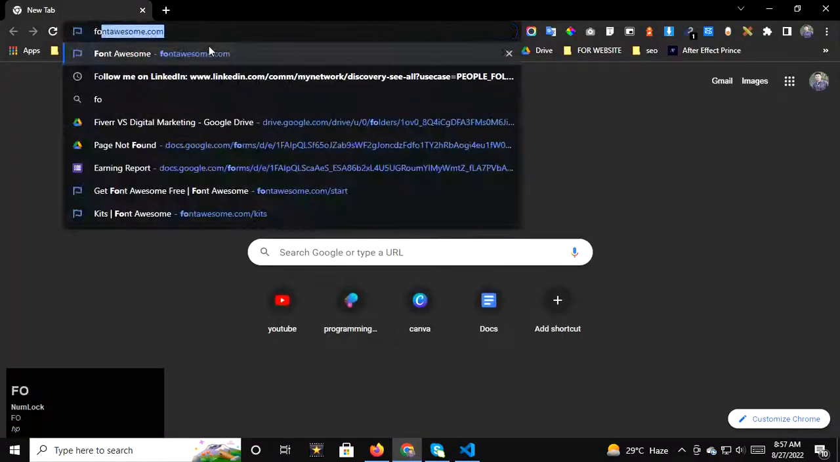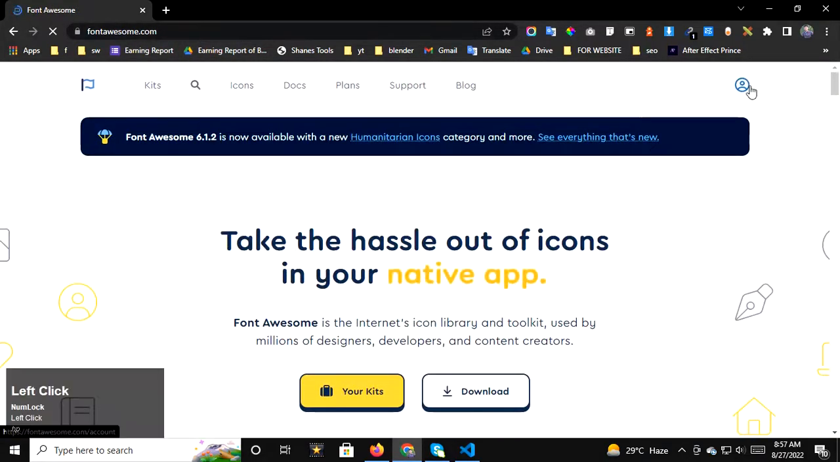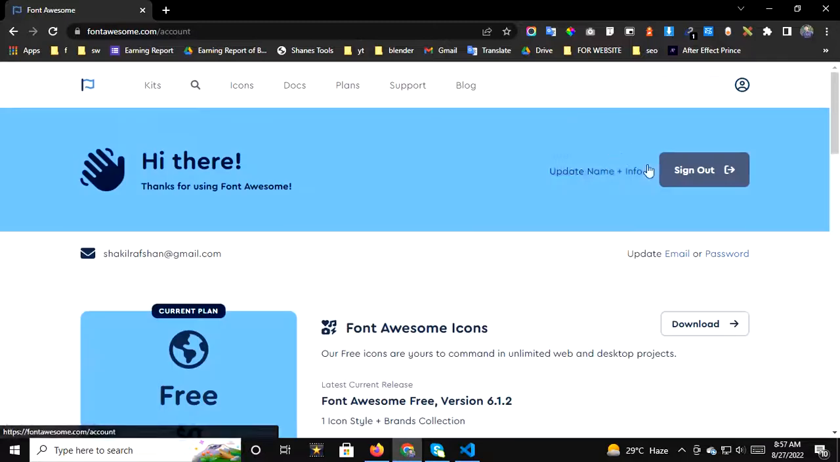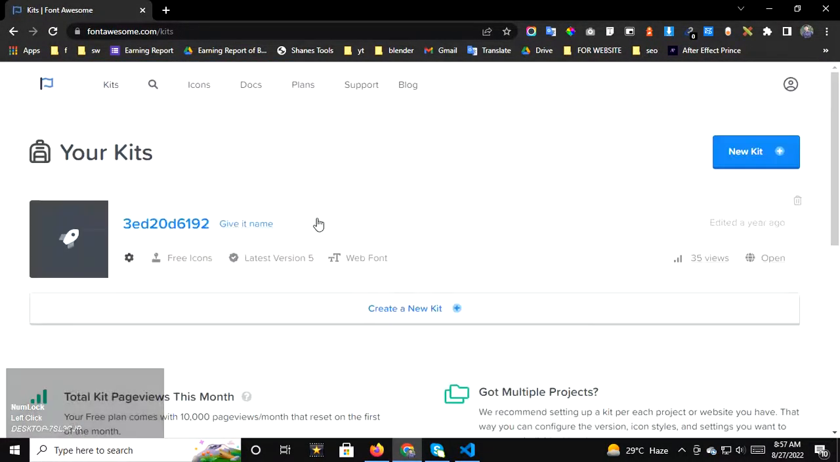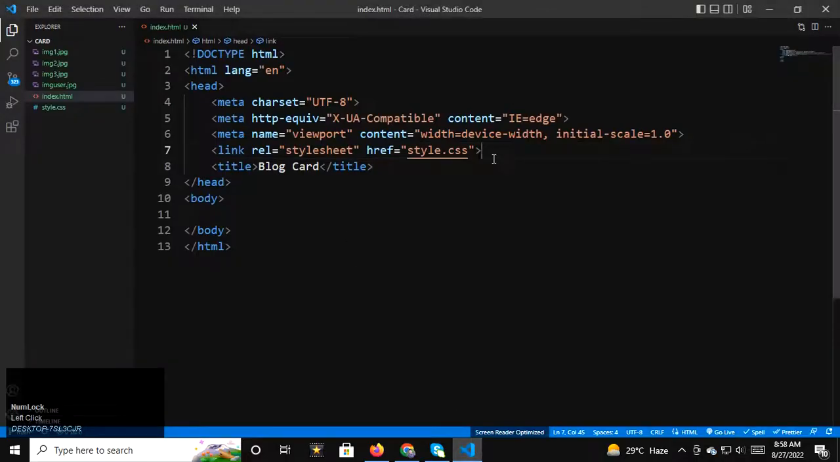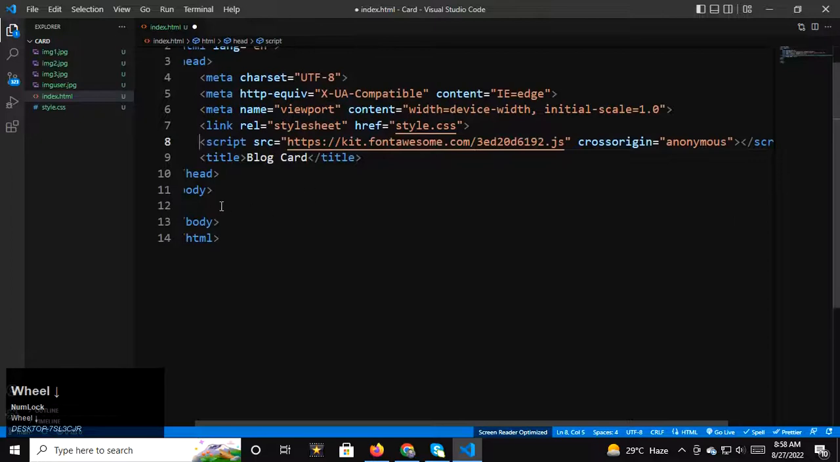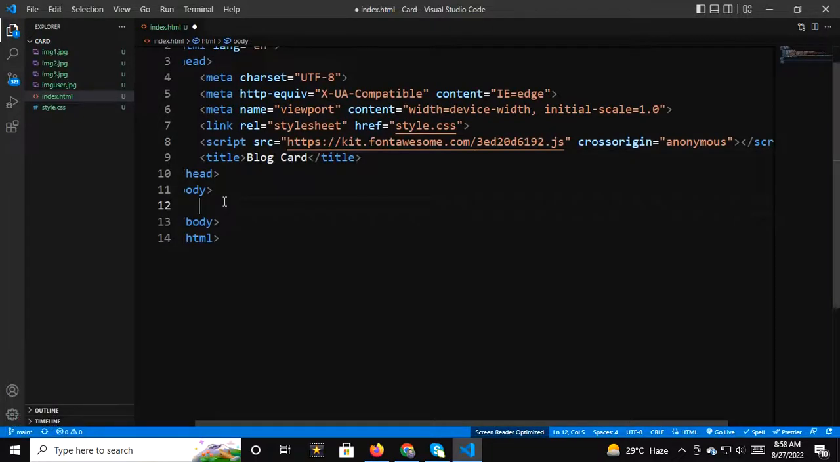For this tutorial we need some icons, so I am going to the Font Awesome website. So here just log in or create a new account. After logging in or signing up, click on the Manage Kits button. Click on it and copy the kit code, then paste it in here. Then follow my HTML code.